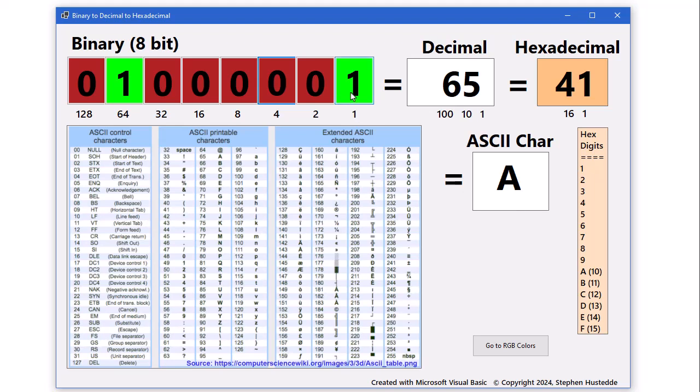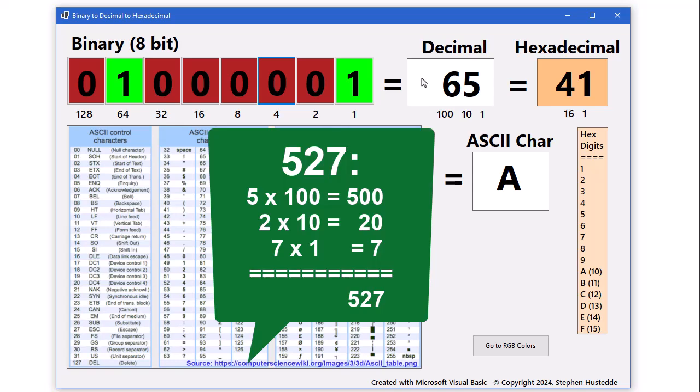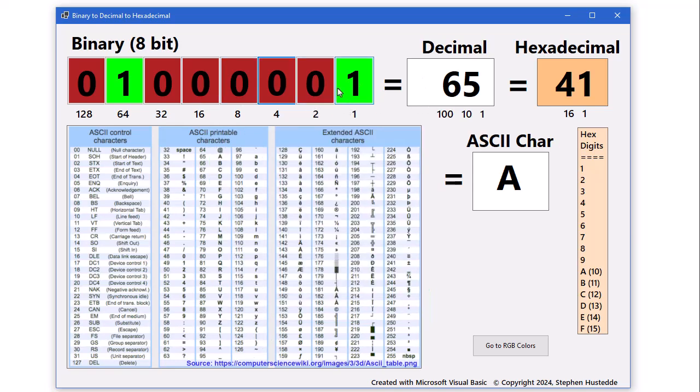Now let's talk about how we convert this. How do I get 65 out of this? Let's think about our second grade math, where we learned the number 527 has a ones digit of 7, a tens digit of 2, and a hundreds digit of 5. And it's the same as 5 times 100 plus 2 times 10 plus 7 times 1. So here, in our binary value, we don't work with ones, tens, and hundreds. We work with ones, the number of twos, the number of fours, 8s, 16s, 32s, 64, and 128s.